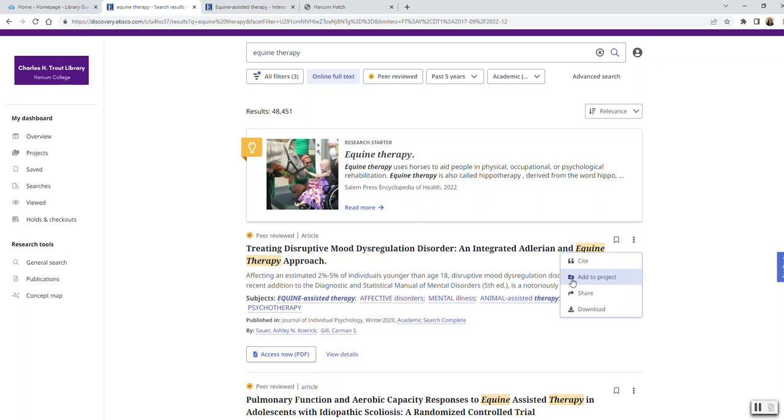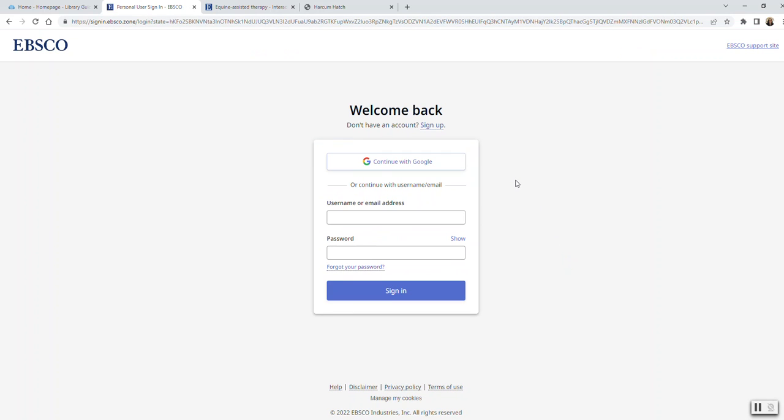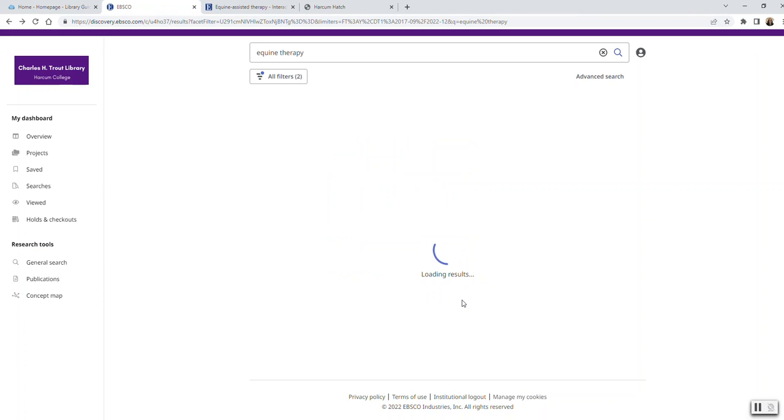The only thing is, in order to use this, you have to make a personal EBSCO account, which is very easy to do. You click on the person icon here at the top, and you would click Sign into my EBSCO. And very conveniently, if you have already logged into your Harcum hatch and then opened your Gmail, you can click Continue with Google, and you can log in using your Harcum email account, which is nice because it keeps everything under the same username and password.